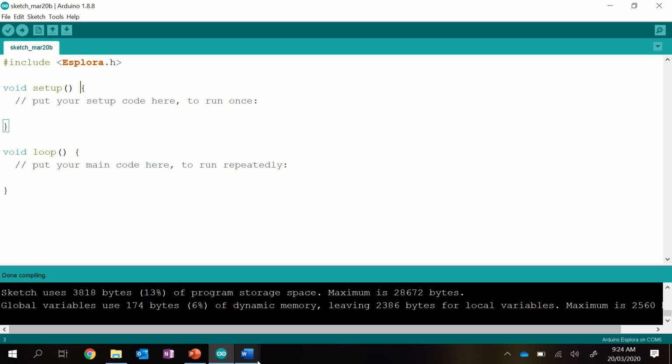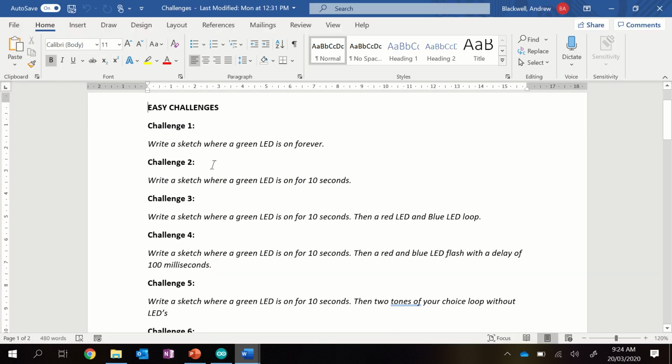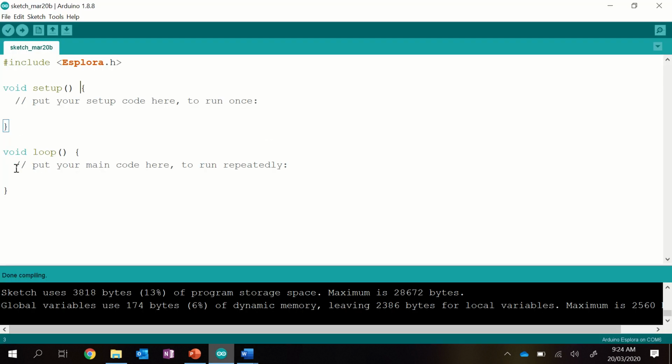Now, challenge 1 says, write a sketch where a green LED is on forever. Well, that would mean that we're going to write it in here. Now, these two slashes mean that whatever goes after that is a comment, and so it's just helping you out. So I'm going to take these ones out because I don't really need them. I've just explained what those comments do.